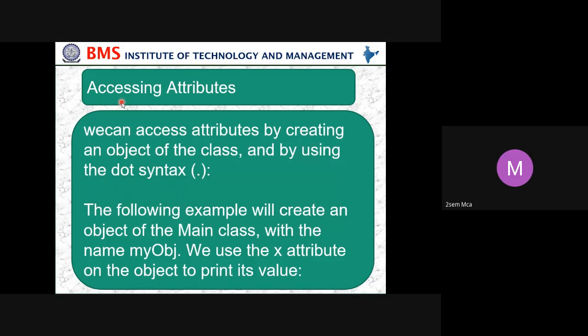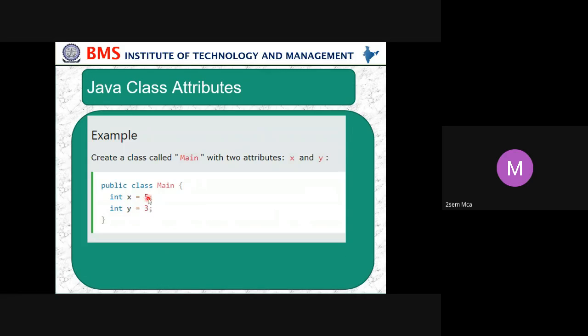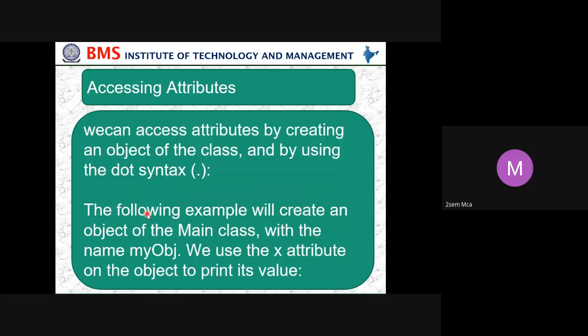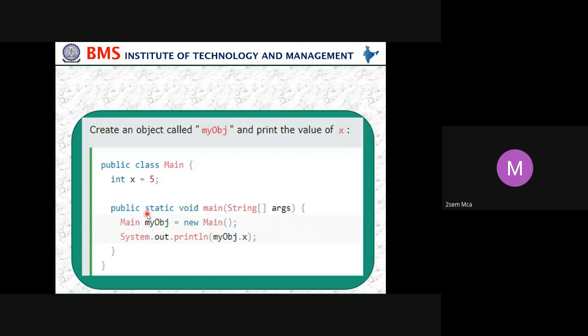So how do I access them? How do I access this 5 and 3? Just now we have seen. Accessing the attributes: we can access attributes by creating an object of the class and by using the dot operator. The following example will create an object of the main class with the name my object. We use the x attribute of the object to print its value. In the last slide, we saw how x was printed. Same way here, we are showing how to print the x value.